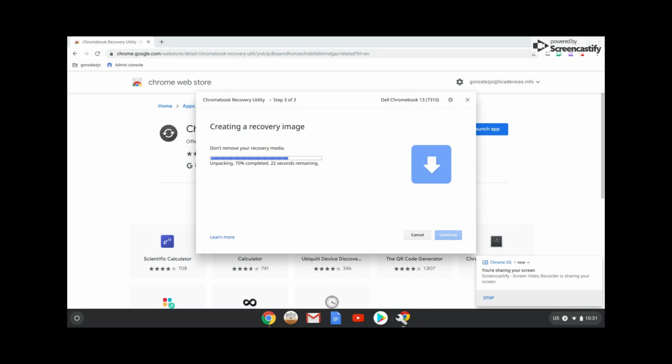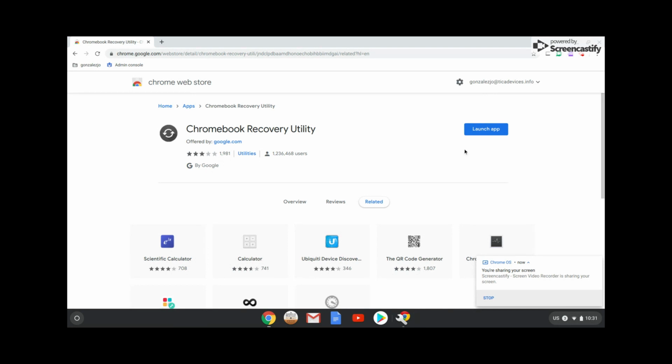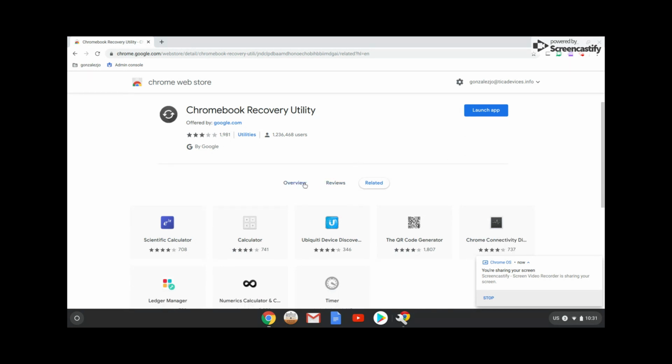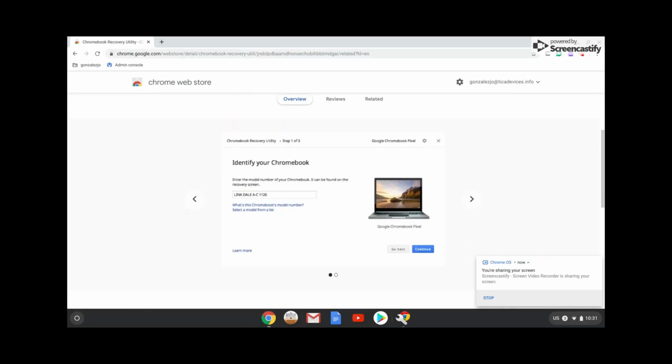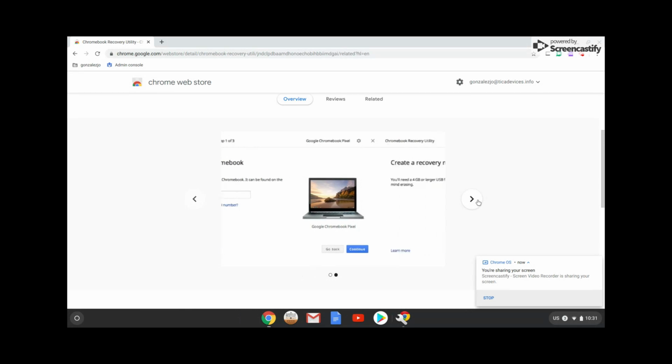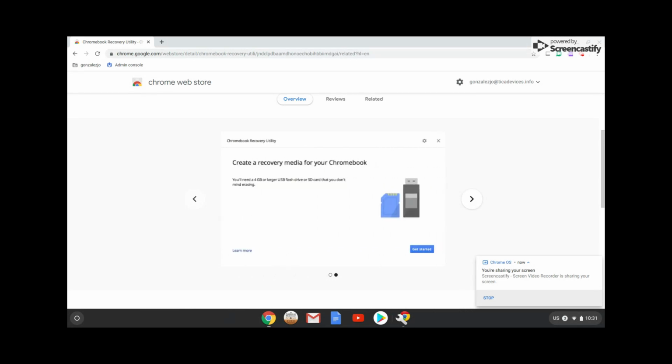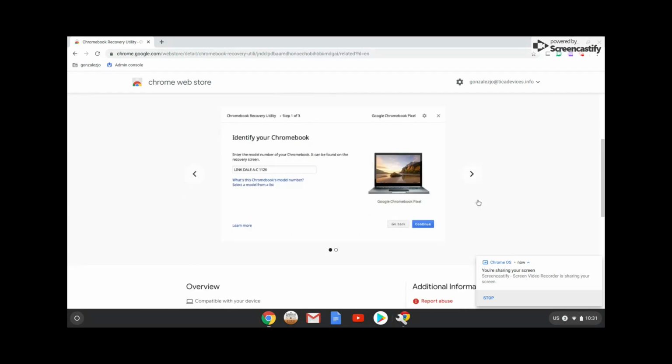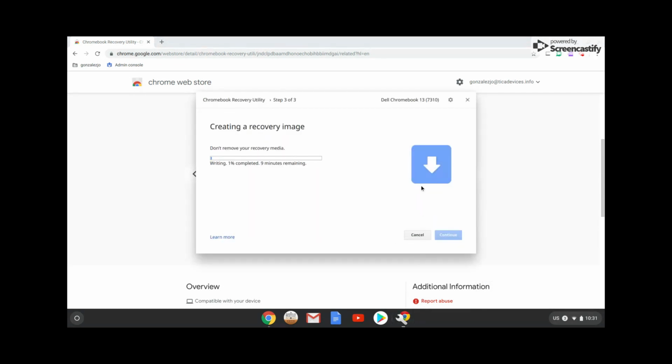The idea here is to help you get recovery logs when you are recovering a Chromebook through a USB recovery image. Here are pretty much the steps on how to install the Chromebook recovery utility tool. I'll put the link in the description below where you can download and install it on a Chromebook, Mac, or Windows.